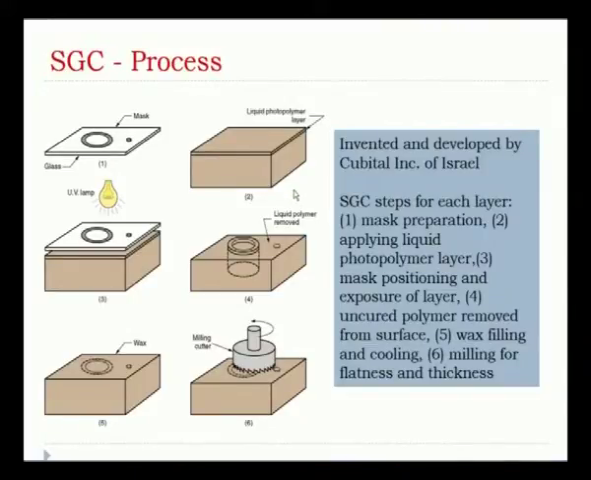Followed by that, we apply, with the help of rollers or similar, on top of whatever layer has already been deposited, this photopolymer material, right? And then we place the mask on top of it. Due to the effect of the mask, only that particular area is allowed to be cured, and the rest of the areas are restricted. So that is going to form the entire shape.